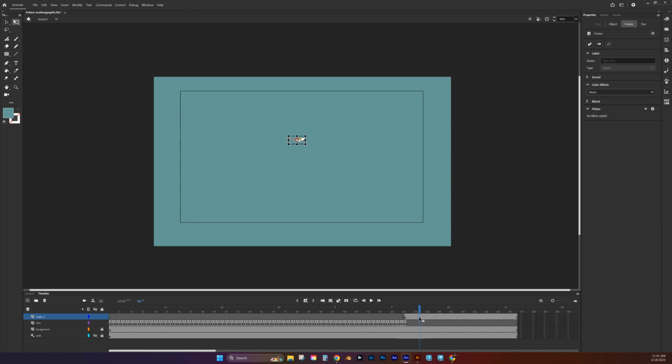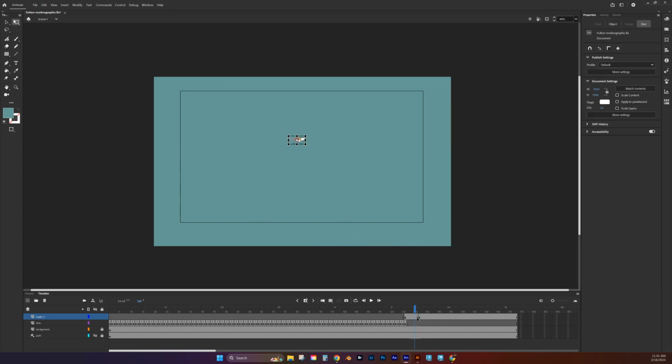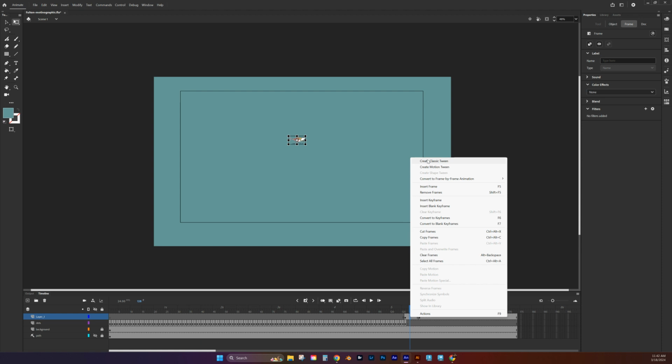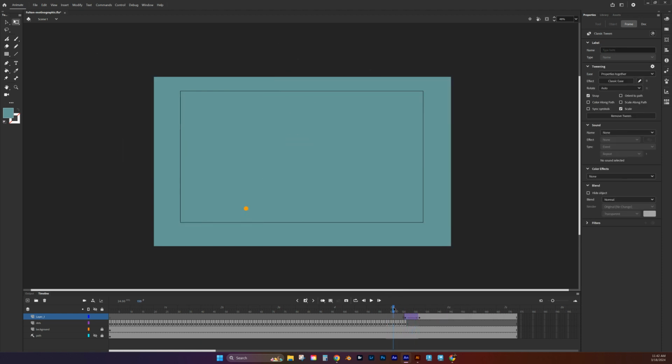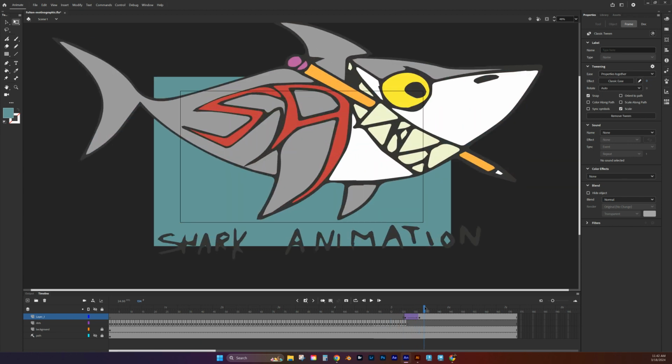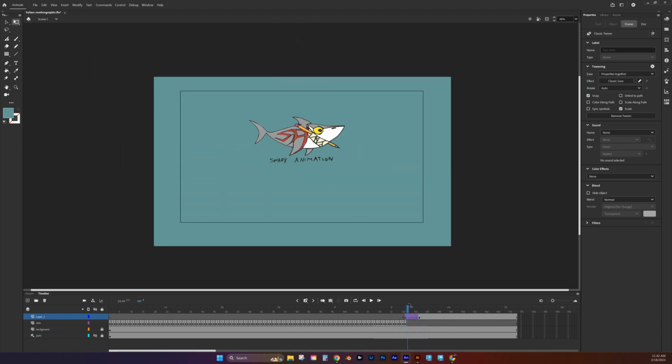And right here, I have this highlighted. I'm going to expand this really big. And so now it goes from that to that. And here's where tween comes into play. I'm going to right click anywhere between these two and go create Classic Tween. And now it does that. It expands, right? Now it's too big, so I have to tone this down.